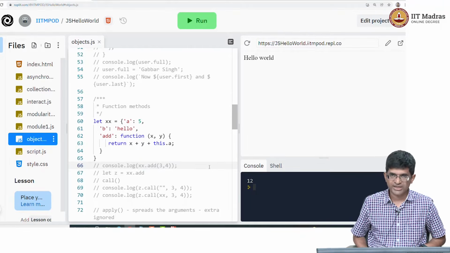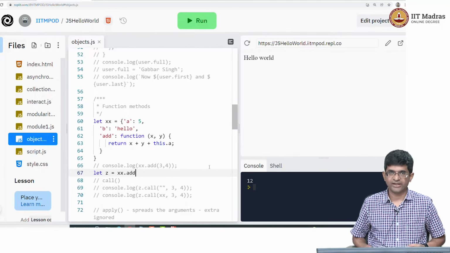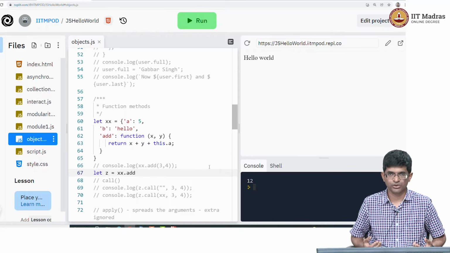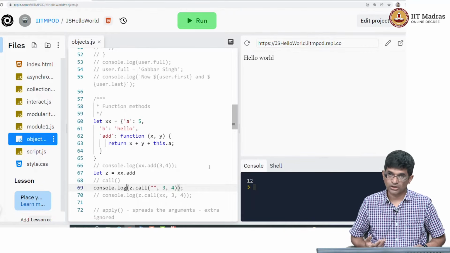Now what we are going to do is a different way of handling functions. First, I will take xx.add and assign it to a separate variable: let z equal to xx.add. This is just to make it easier to refer to that function. What I want to show is that a function by itself has another method defined on it. In this case, the one that we are looking at is what's called z.call.